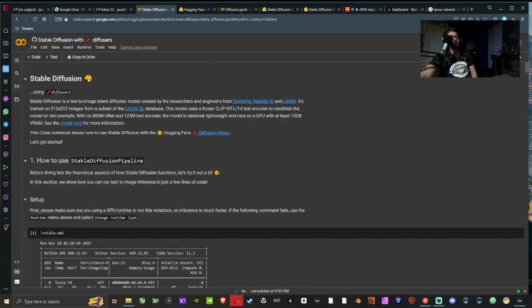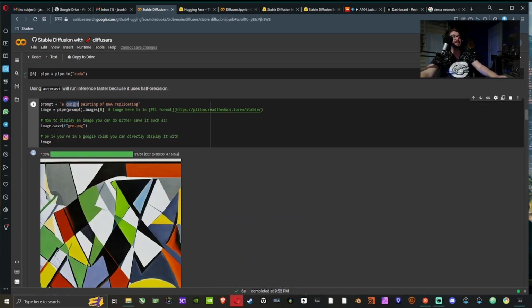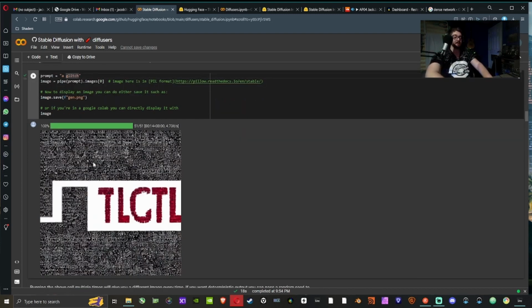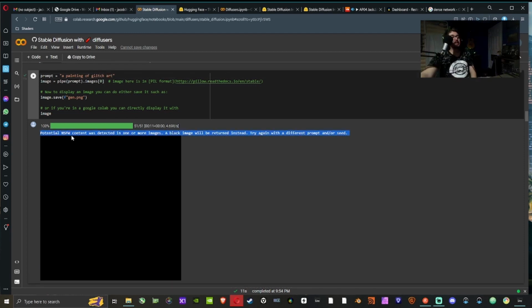Let's start generating some prompts. So this prompt, let's change it to something else. Just so you know, there are a few sort of illegal words, but if I type in a painting of glitch art, "Potential NSFW content was detected in one or more images. A black image will be returned instead. Try again with a different prompt." I just don't understand that because there's nothing not safe for work about glitch art. But I suppose the included safety module has some peculiarities that haven't been worked out yet. That's fine. We'll just choose a different prompt.